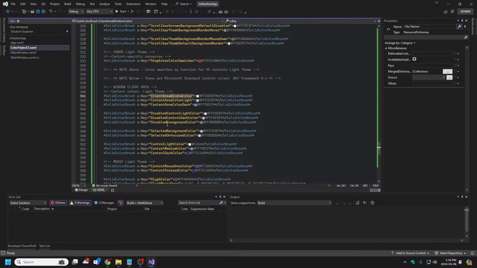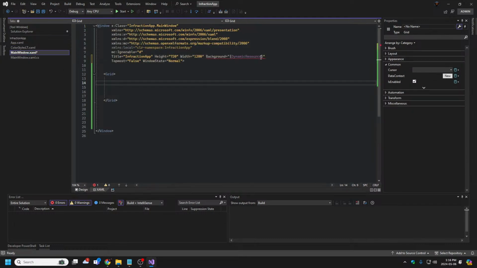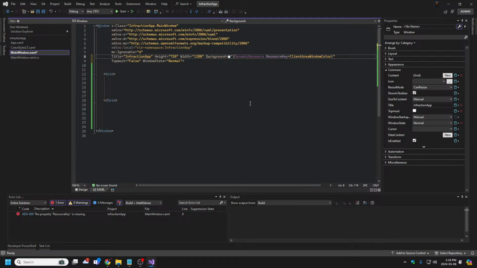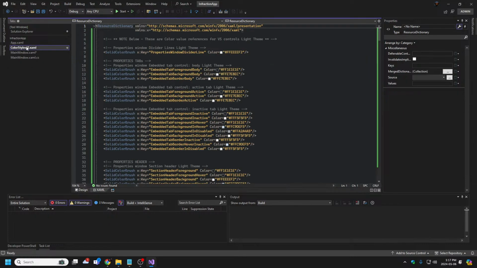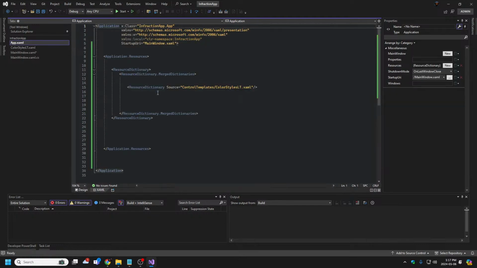I could highlight that, copy it, then go back to my XAML code and type a little bit more information here. Resource key equals, and then windows, there we go. Make sure your syntax is correct. It gives you a little color image, telling you what color it is. That's how you utilize your color styles. Again, the program would argue if you didn't have this right here. This is the link.